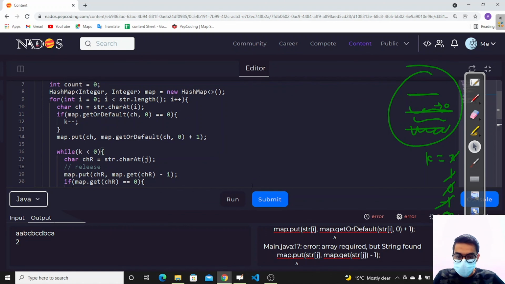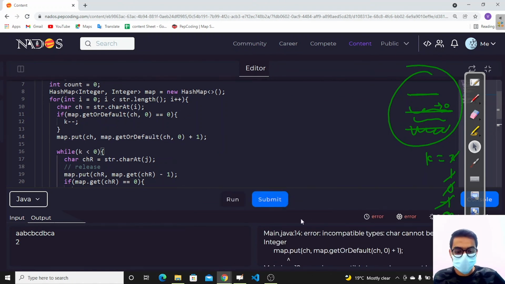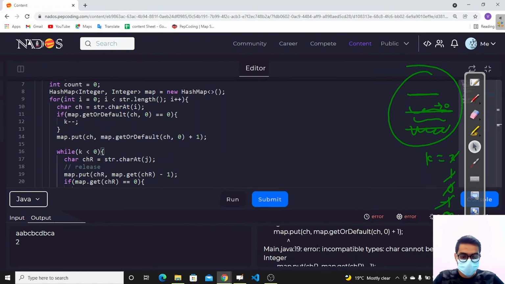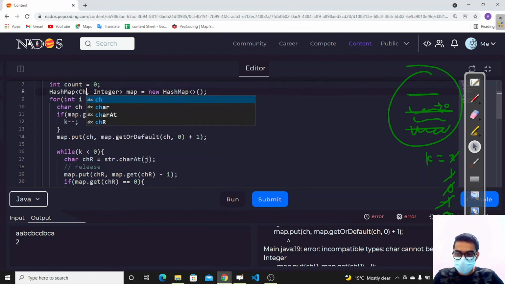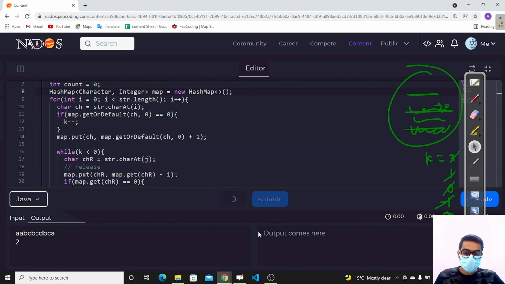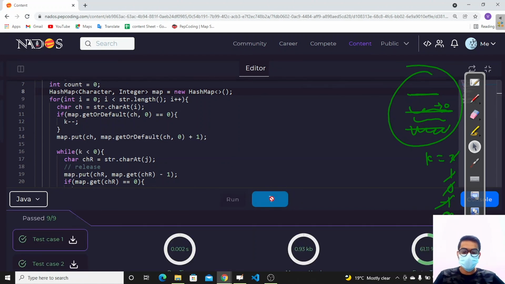Okay, so let's try to run it. Is there any compilation error? So there is a compilation error: incompatible types, char cannot be converted to integer. So let's fix the type here and try to run this code. So it runs for the sample test case. Let's try to submit it. Will it pass all the test cases? Yes, it passes all the test cases.